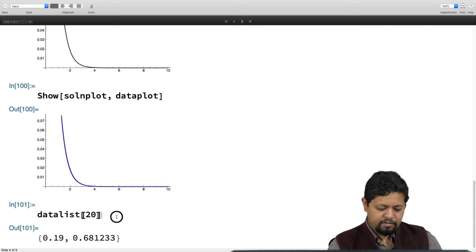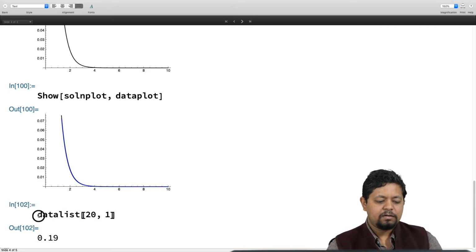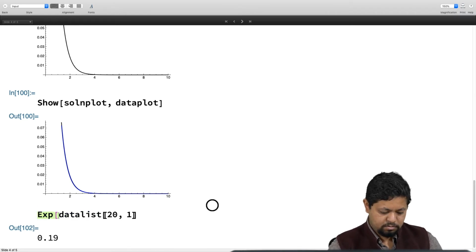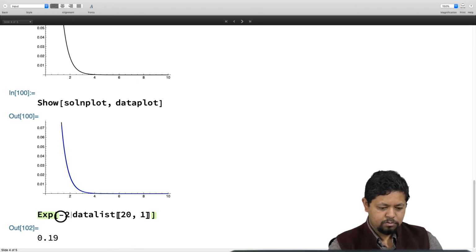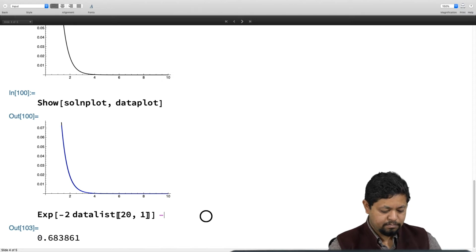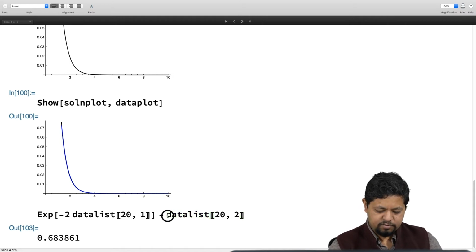So now I will take the first element of this 20th element, that is 0.19, and I will calculate my true value by multiplying -2 to this, that is e to the power minus 2t, and that is 0.68. To this I will subtract the obtained value, which is the data list, the same thing, 20, and the second element of this. Okay, so let's just first compare them.